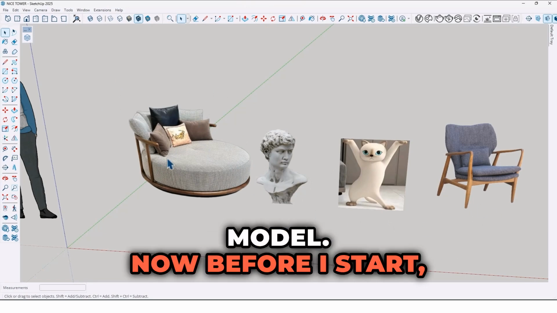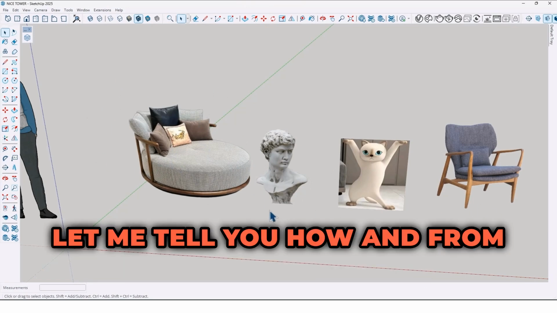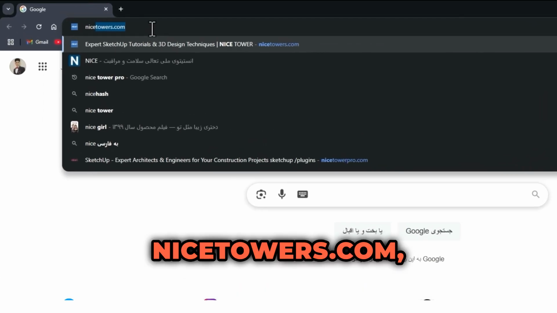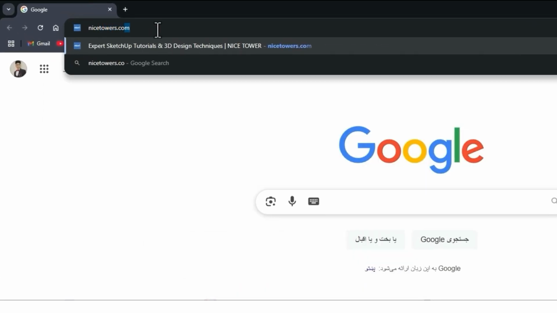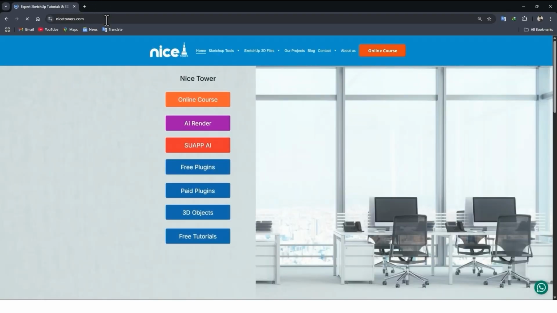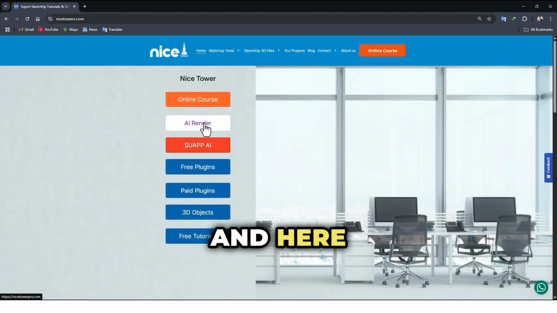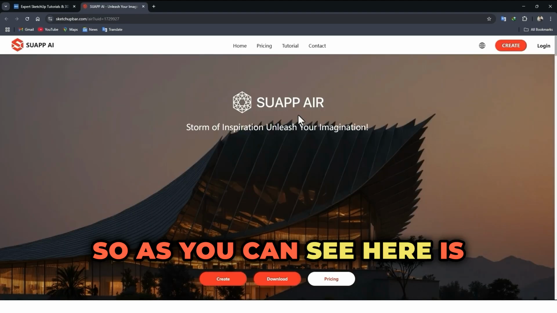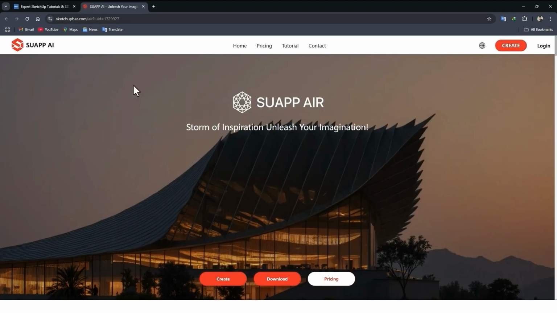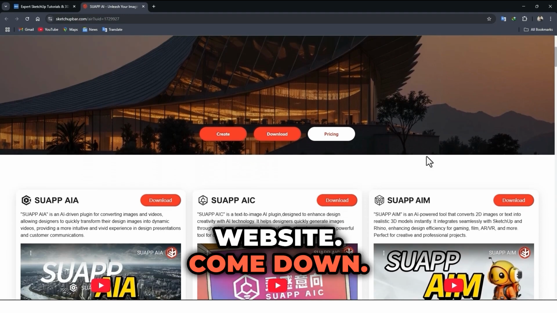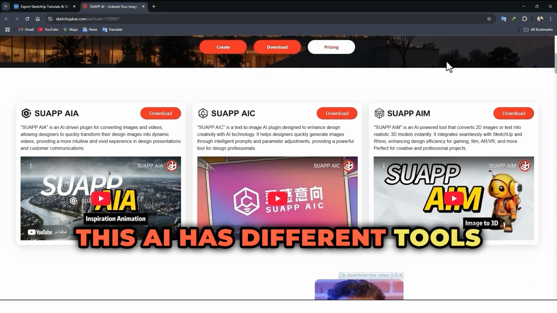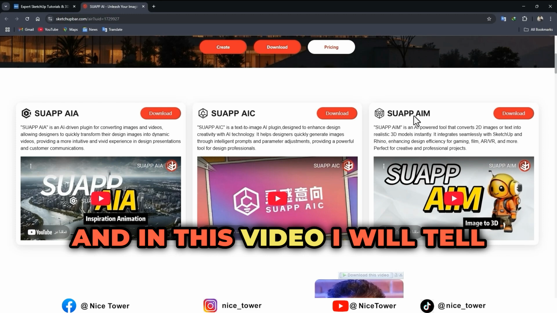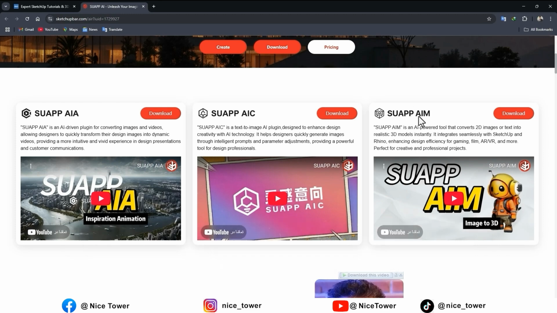Now before we start, let me tell you how and from where we can get that. On Google, search nicetowers.com. And here, in this part, find Swap AI. Click on it. So as you can see, here is Swap AI website. Come down. This AI has different tools for different work. And in this video, I will tell you just about the AIM plugin.